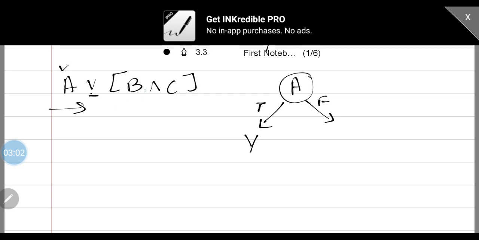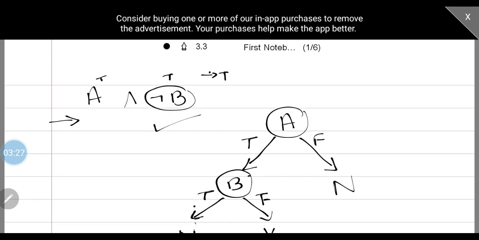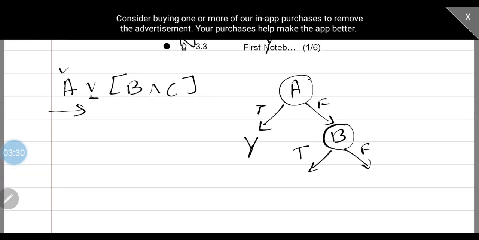In this case, we have to examine the operands and the operator. If A is true, directly we can write Y as the value, whereas if A is false, we need B and C to be true to get the Y value. From left to right, B is the next node to be evaluated. For B, let us add true and false directions. Since that is the AND operator, we expect C also to be true to get Y as the value. So under B, I'll add the C node and its true and false paths.